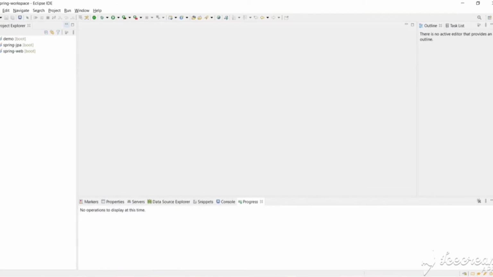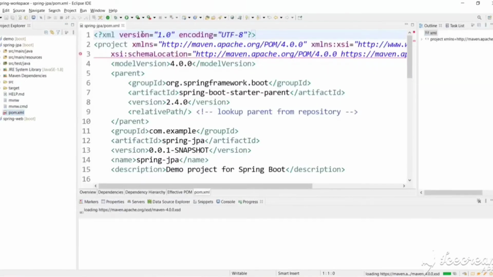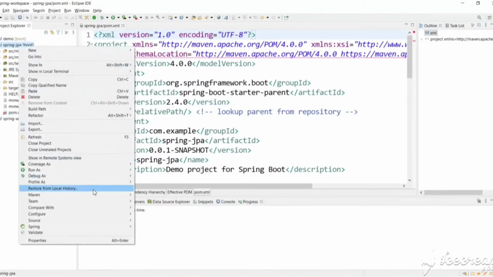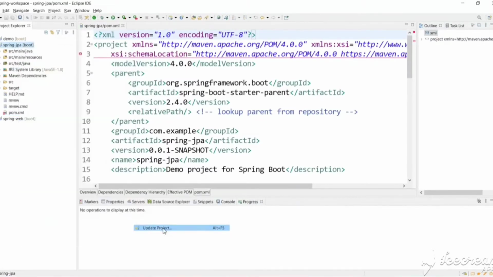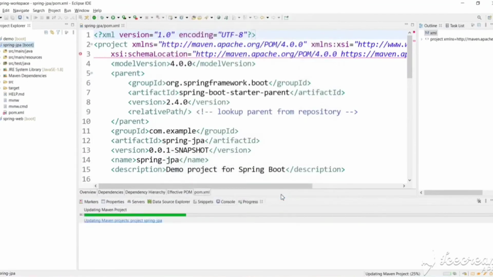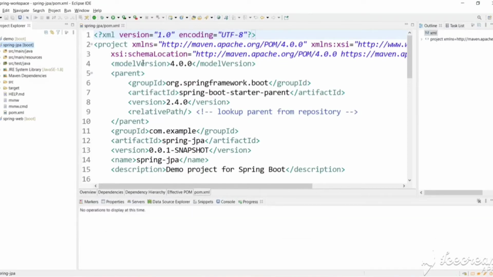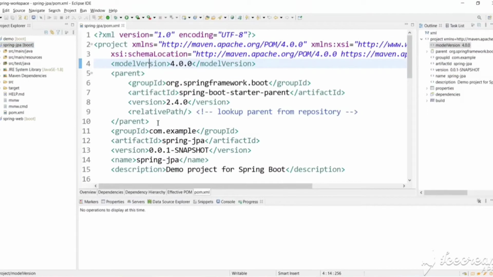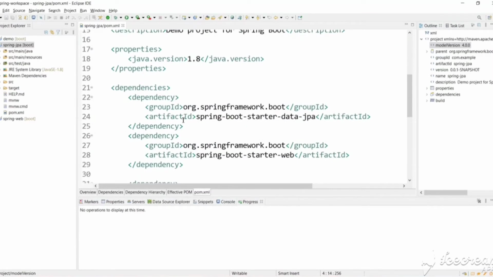Let's expand our project. Here you can see we have got an error in pom.xml. This is a general error. If you update the Maven project, it will go. So update project, click on force update and click OK. Here you can see the error has gone. Now we have created a project using JPA, and we also have H2.